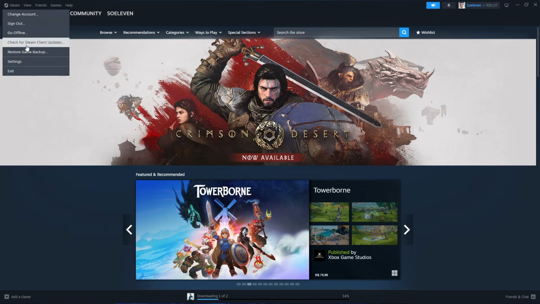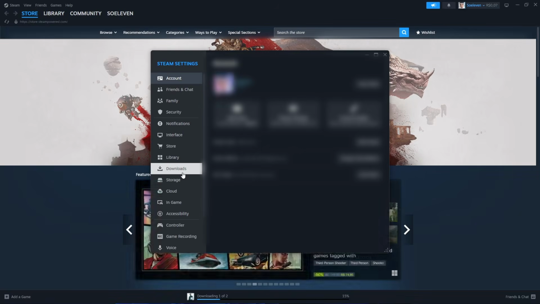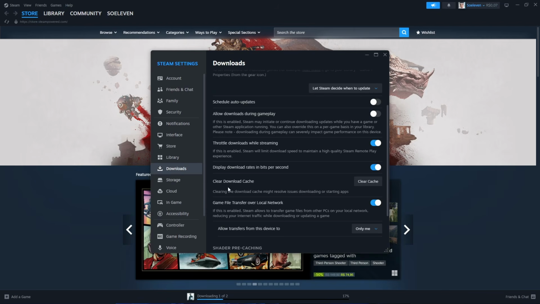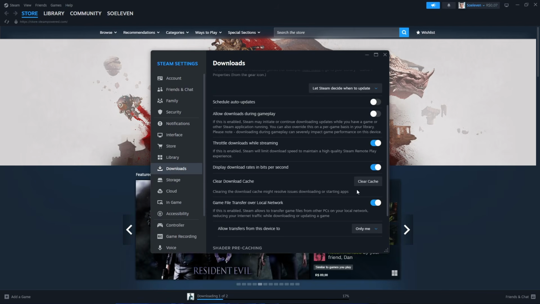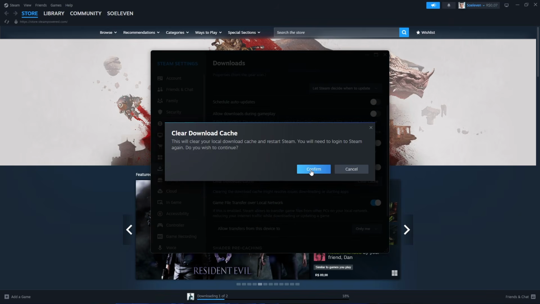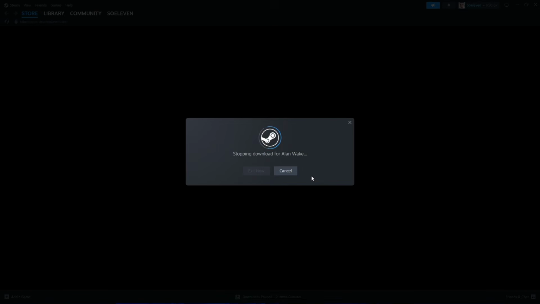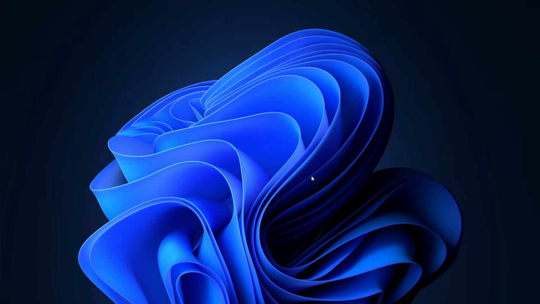If the issue continues, go to Steam Settings, click on Downloads, then select Clear Download Cache. Confirm the action and log back into your account. This will refresh Steam's download system and often fixes queued download problems.